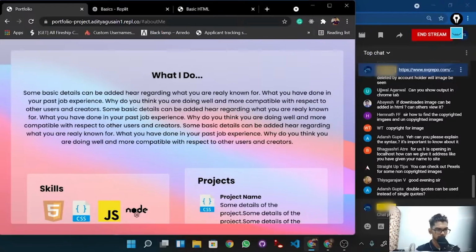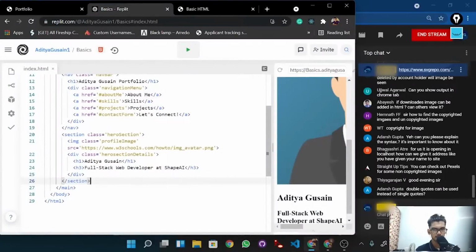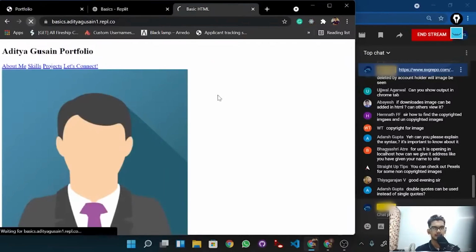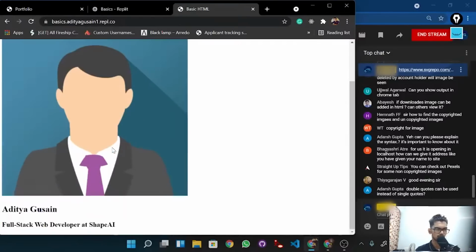Yes, double quotes can also be used. I am using single quotes here. If you create them with double quotes, no issue. You can change everywhere I've used single quotes to double quotes, and that would work without a problem. If I run it and refresh this page, you would see there is no change. Everything looks fine, the way it was earlier.